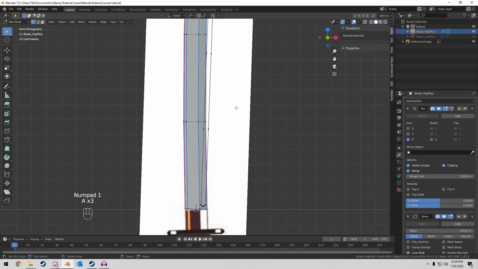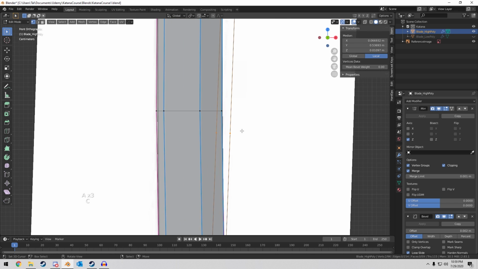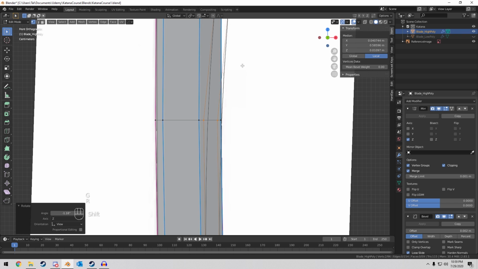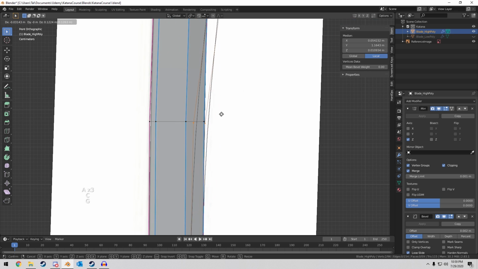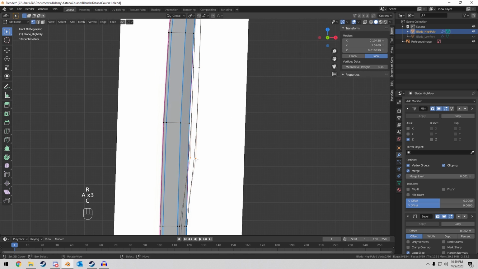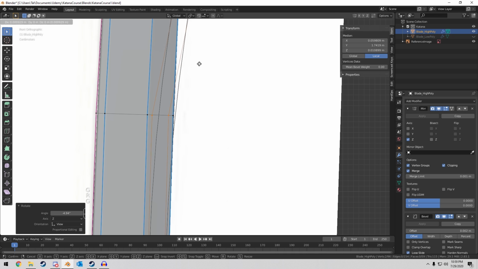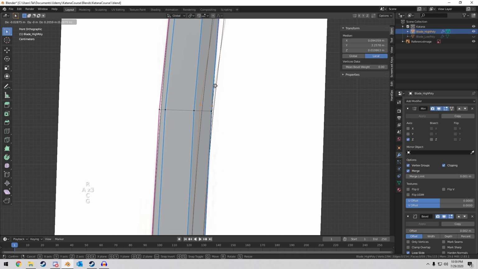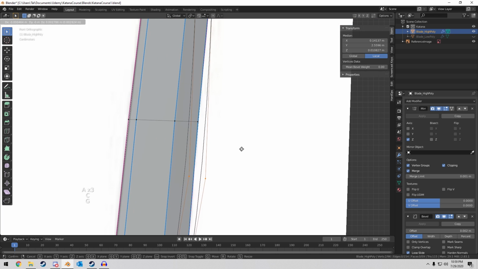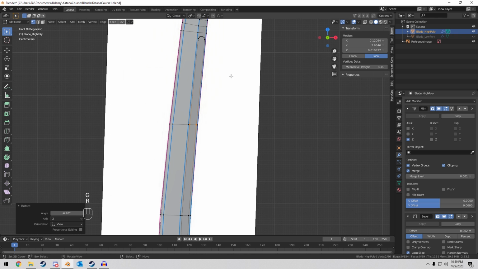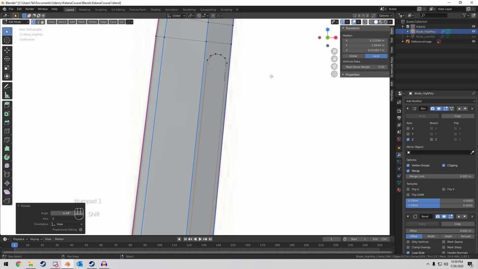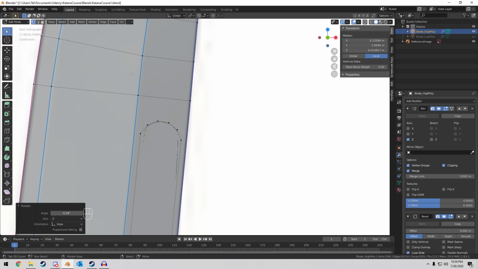Then we can come into front orthographic and make sure we only have these 2 vertices selected, and simply move them into place, rotate them if needed. And we're going to do the same thing for all of these points. We're going to line them up with these other vertices. Make sure it follows the curvature of the blade. Just like so. Okay, that's looking good.